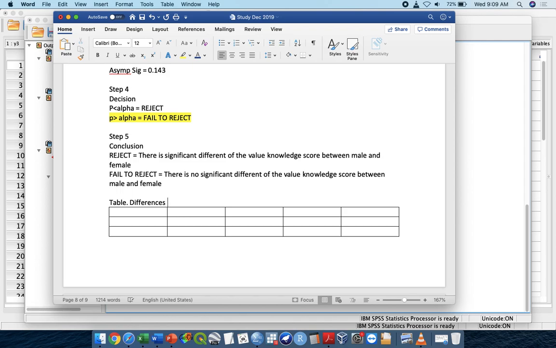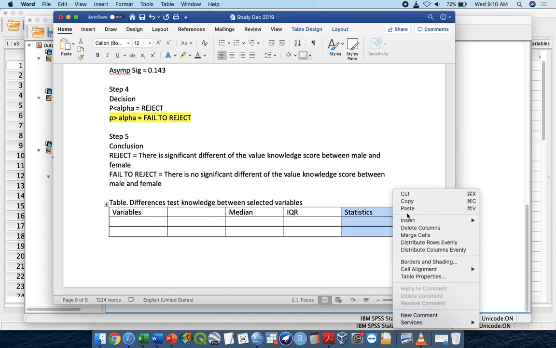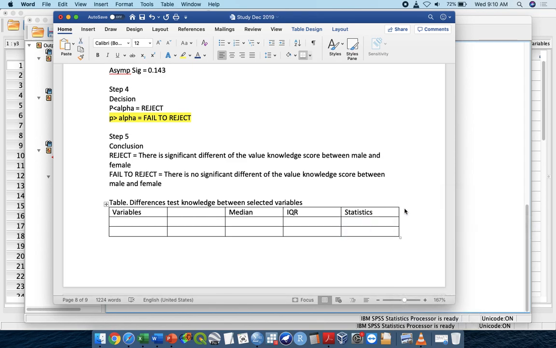Differences test, knowledge between selected variables. Okay, let's say this one. So we have our variables here, and then we need to make it empty, and then we put here median. Before this we put what? Mean, right? Now we put median, and then this one IQR, and then this one we put as the statistics, and then the next one we put here as the p-value.